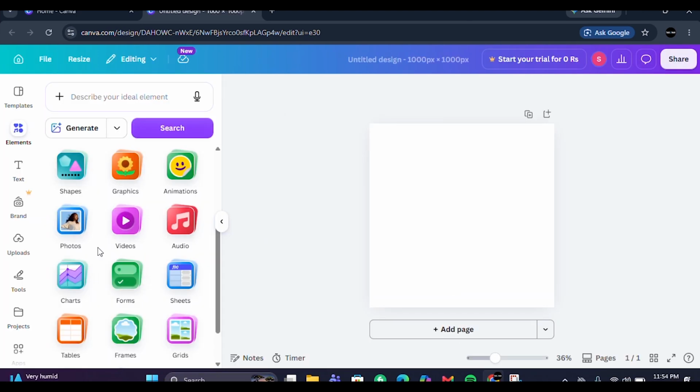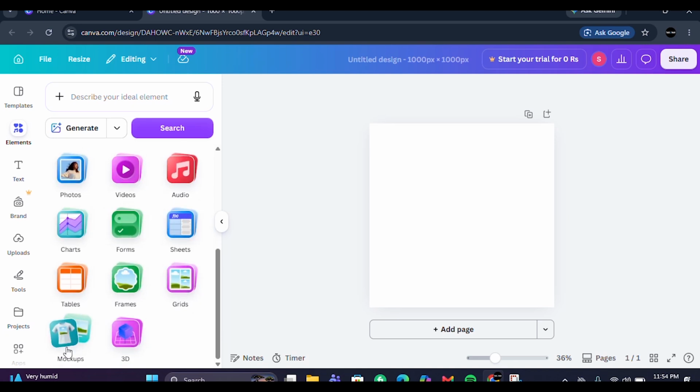Mockups can make or break a product in your print on demand business today. I'll show you several methods for creating mockups in Canva. So let's jump to mockups. Click here, mockups.